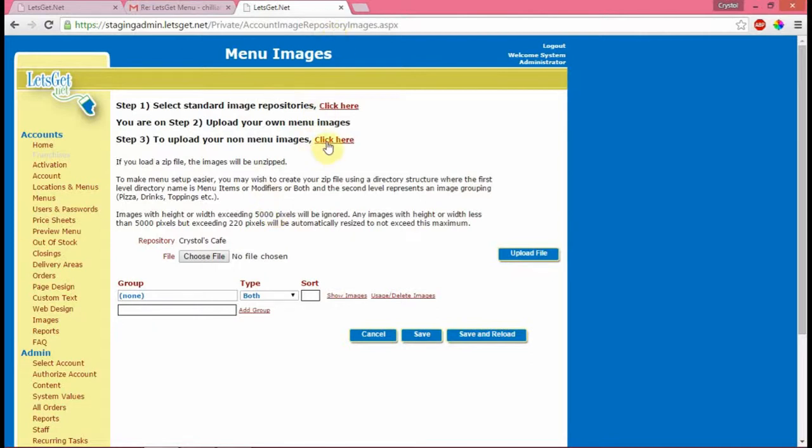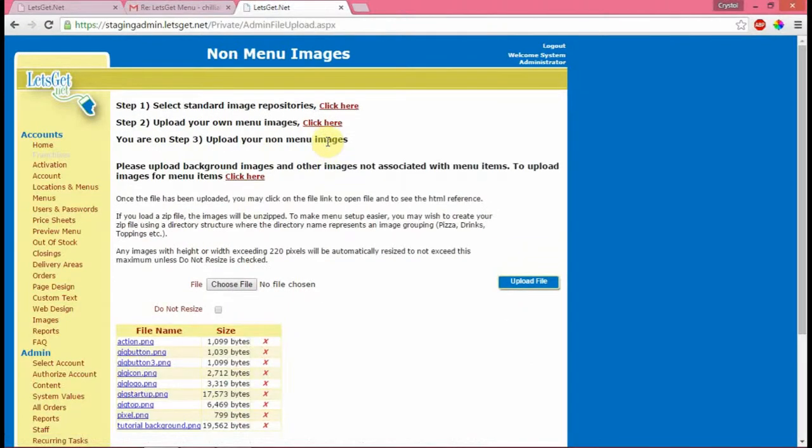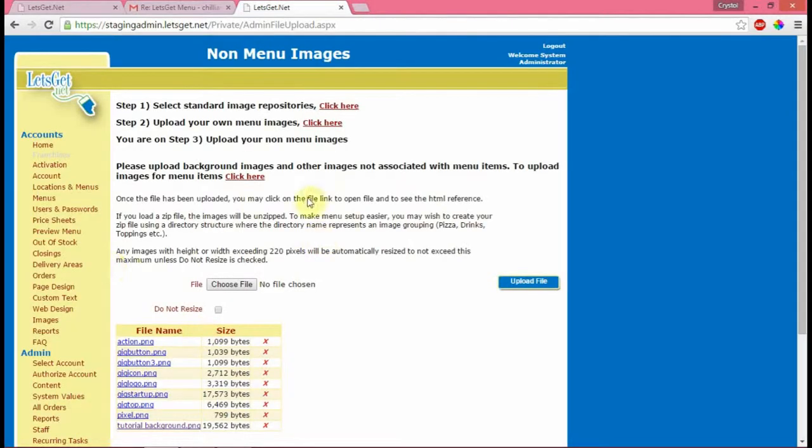Alright, to upload your non-menu images, these are your images for maybe the buttons on your page, if you want to have custom graphics anywhere on the page that you want to incorporate. So you can do like maybe the backgrounds of anything on the menu, the shopping cart, the main page, the header. You would upload those images here, and then if you click on that image, it'll open it up and it'll provide you the link for the image so that you can use it in the CSS setups.